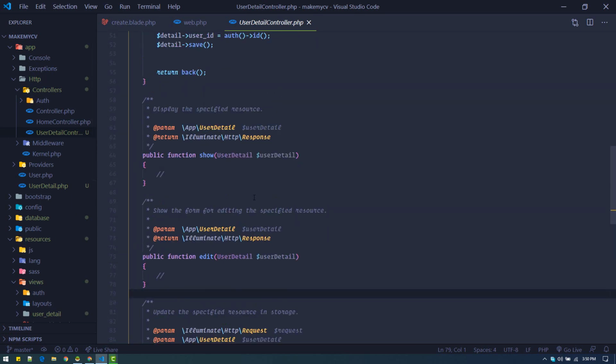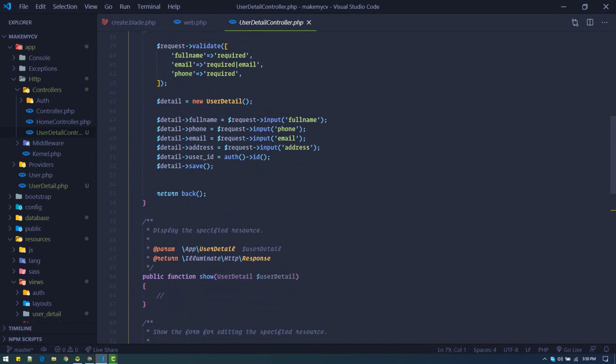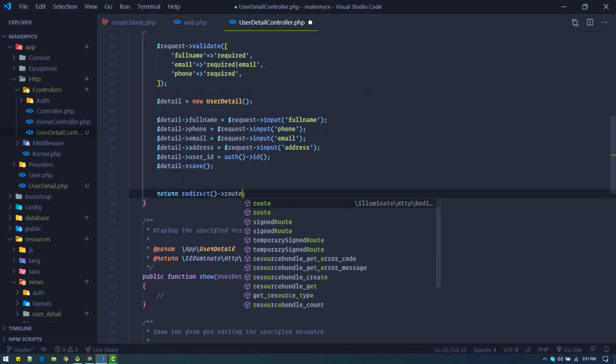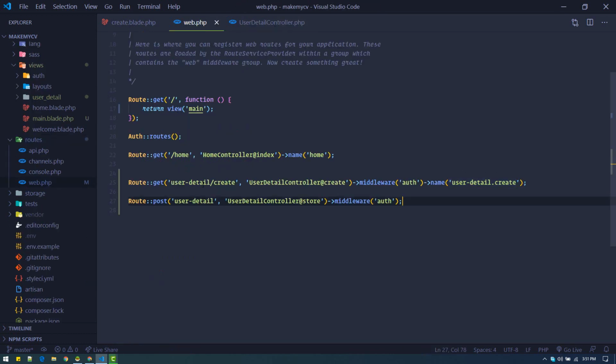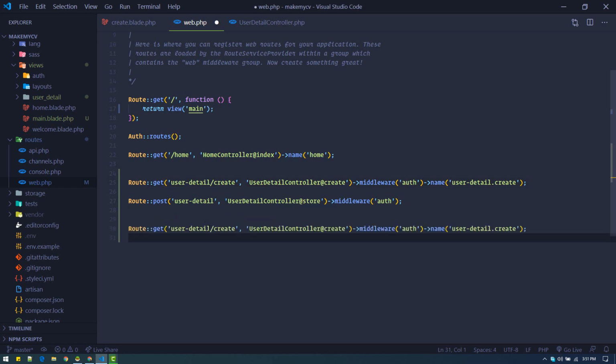and here after the store save, instead of redirecting back, we will redirect the user to the route education.create. This route we haven't created yet, but we'll create it. That will be like this, education, and here we need an education controller, right?